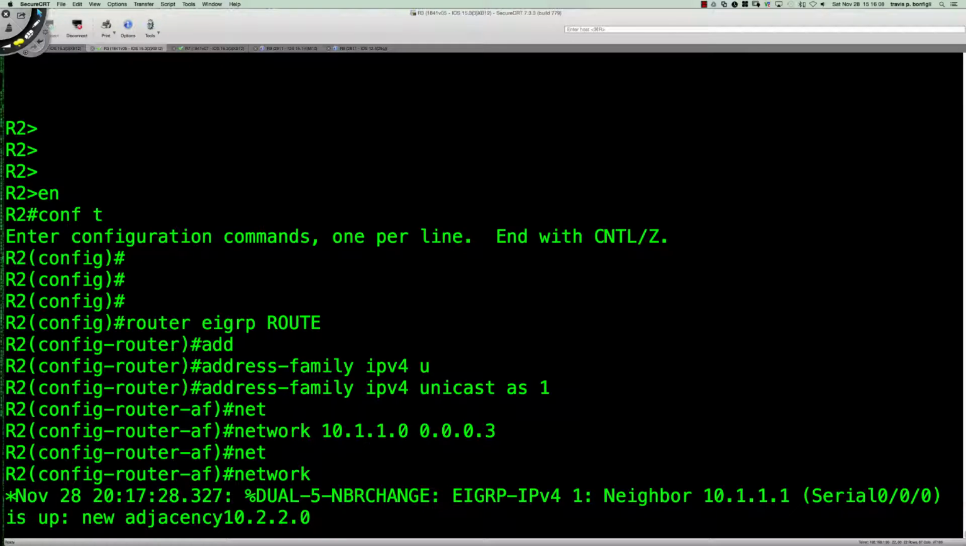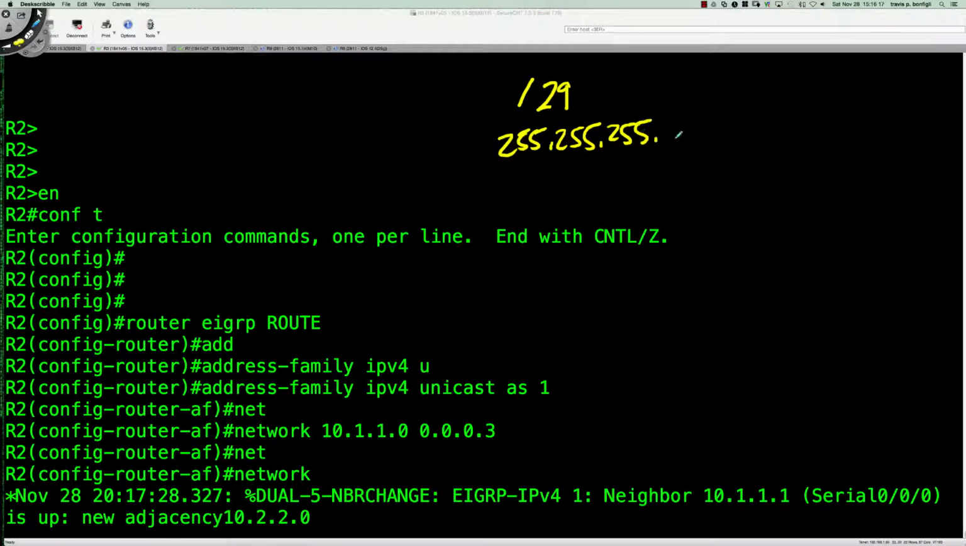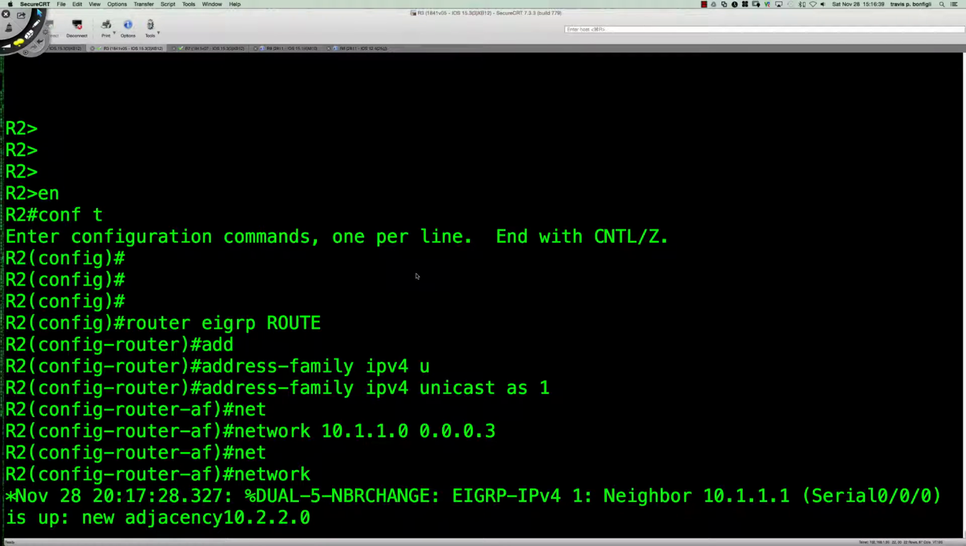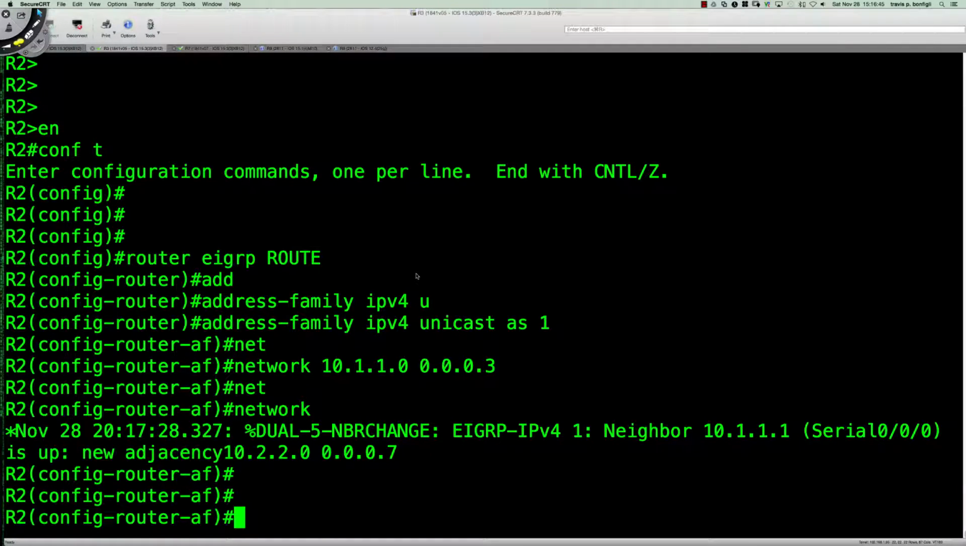So for a slash 29, the subnet mask is 255.255.255.248. If we were to subtract this from all 255s, we would get 0.0.0.7. So the wildcard mask for a slash 29 is 0.0.0.7. So let's go ahead and clear the screen here, and we'll add that wildcard mask in, 0.0.0.7. And we've already got the adjacency up between router 1 and router 2.